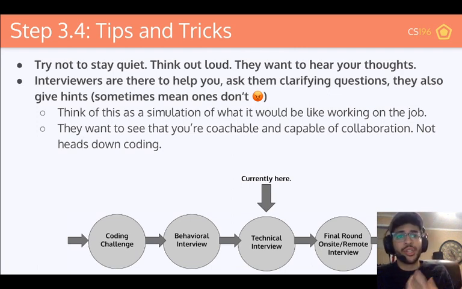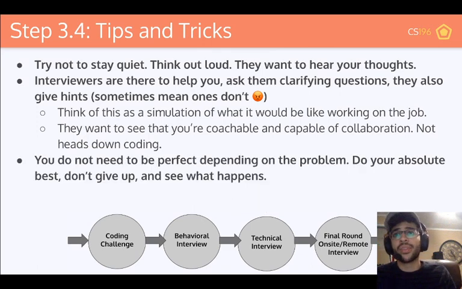There's a lot of collaboration that goes on in a software engineering job or any sort of coding job. And so in an interview, they want to see that you're capable of doing these things. They want to see that you're capable of thinking out loud, that you're able to collaborate with the interviewer on certain ideas and certain approaches, etc. So no heads down coding. Try to stay away from this.